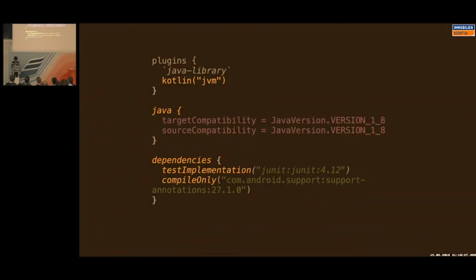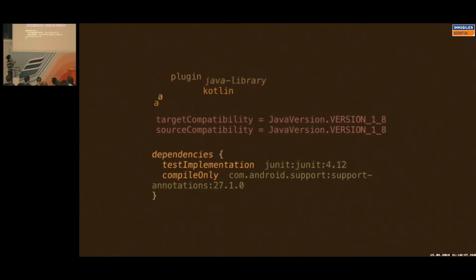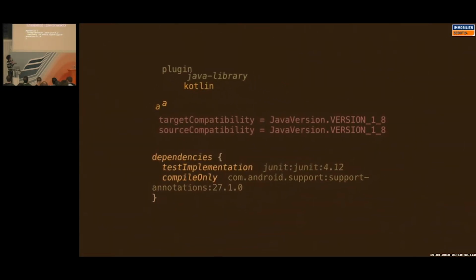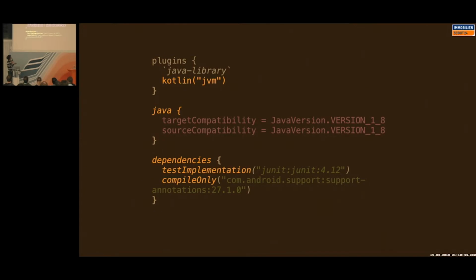Okay, I think we were right here. Yeah, so that is what our file looks like in Kotlin. I'm going to go back to the Groovy version just so you can see the difference. Here's the Kotlin version. It looks pretty similar.